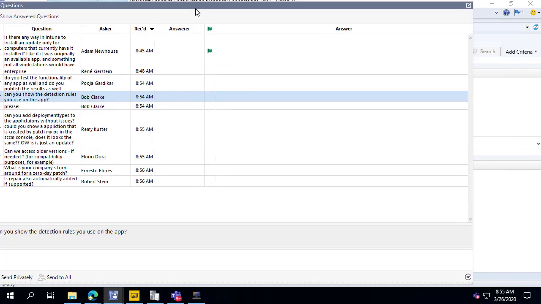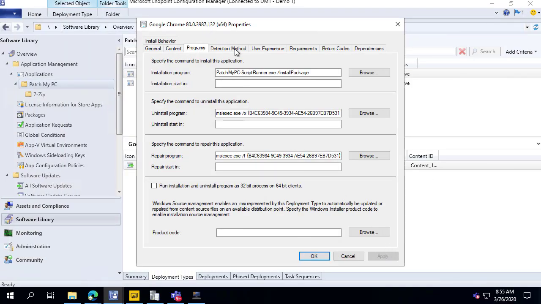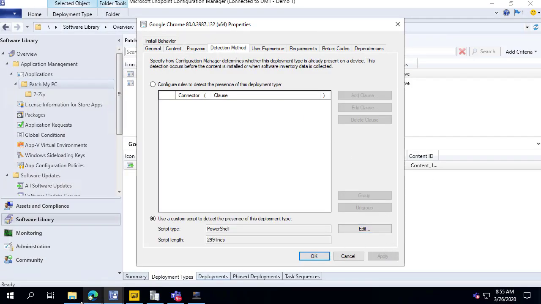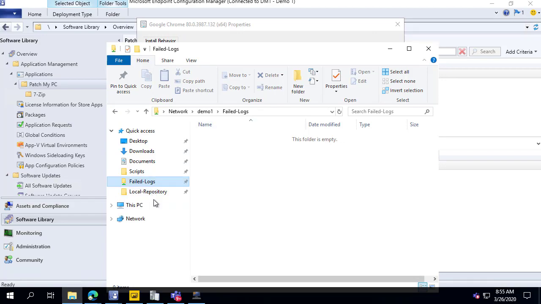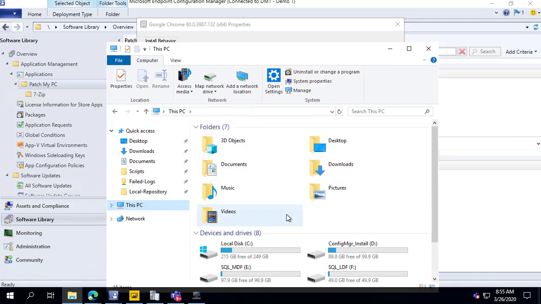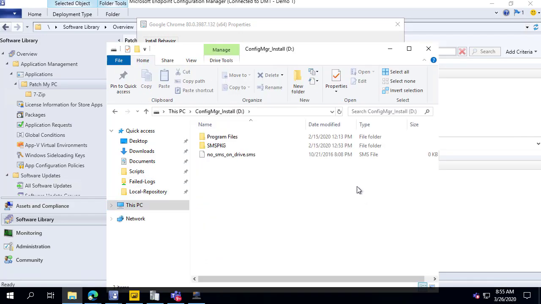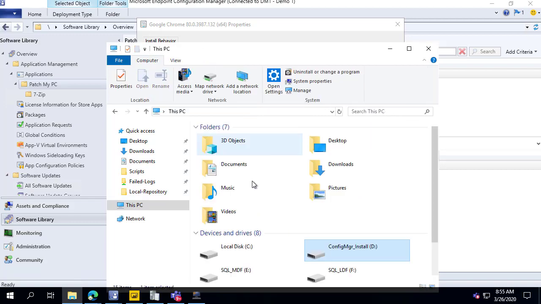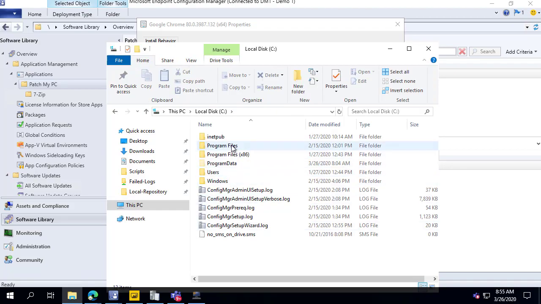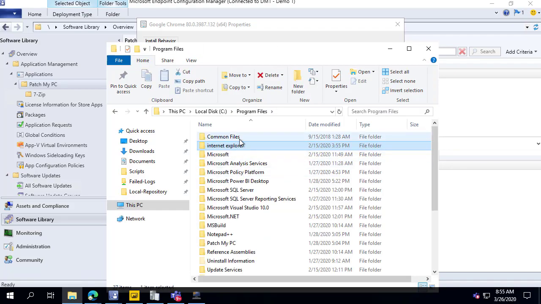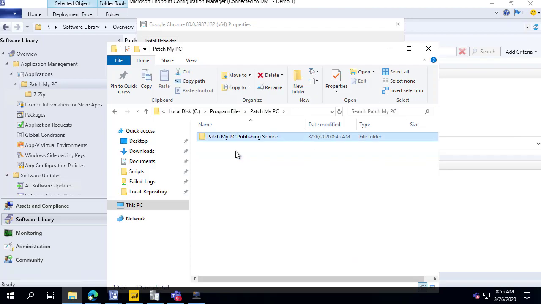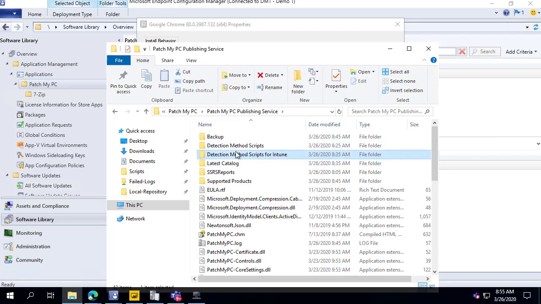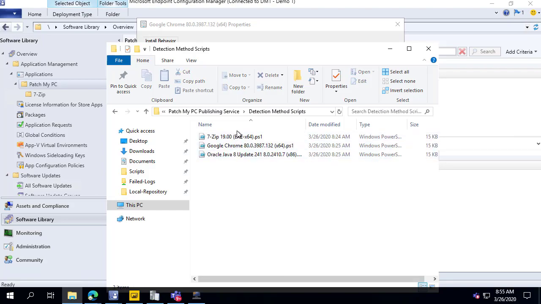Okay, so can I show the detection rules? Yeah, absolutely. As far as the detection method, what we're doing is we're using PowerShell. At the core of the functionality, we're scanning all the applications that are installed, and we're evaluating whether the application is there and whether the version is greater than or equal to the current version that we have.